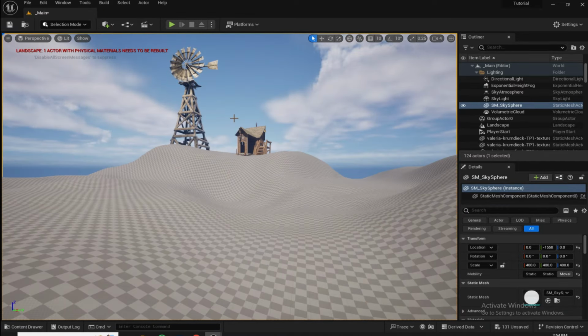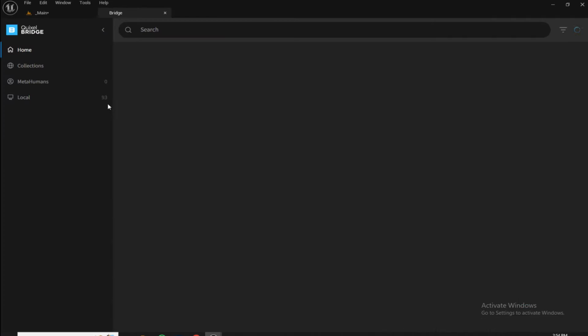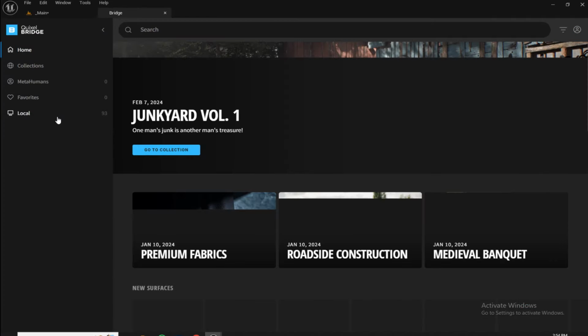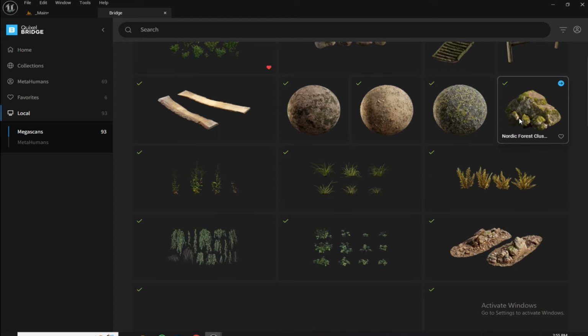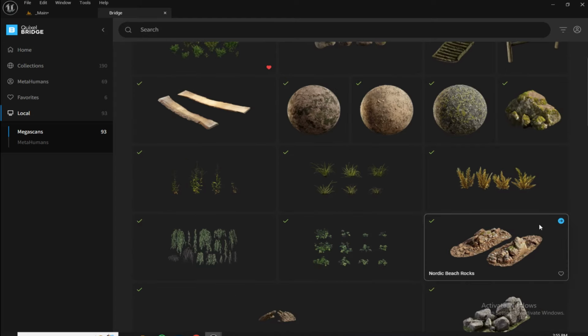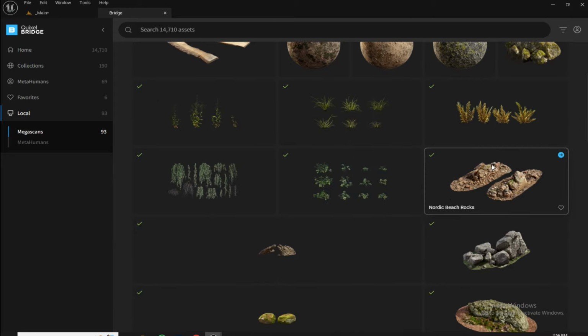Now I'm gonna import the assets and the material for our landscape. I'm gonna use the Quixel Bridge. I have already downloaded the assets. You can also download those from here. I'm just gonna import them into Unreal Engine. You can also download and import the assets of your choice.